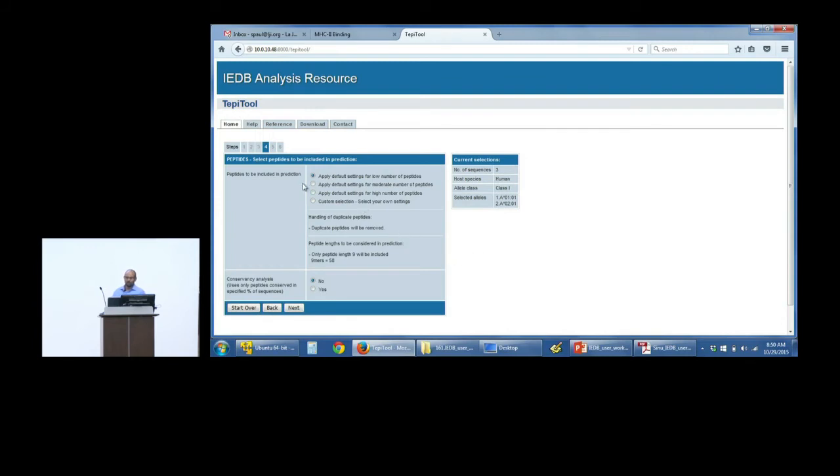And going to the next step. So in the next step, we can choose the number of peptides. So select peptides to be included in the prediction. The first one is apply default settings for low number of peptides. That means here we are removing all the duplicate peptides.